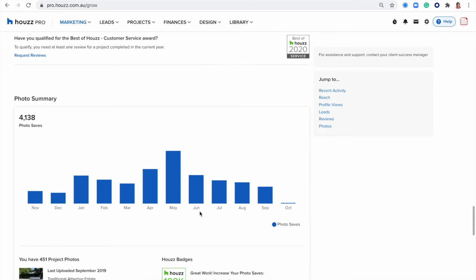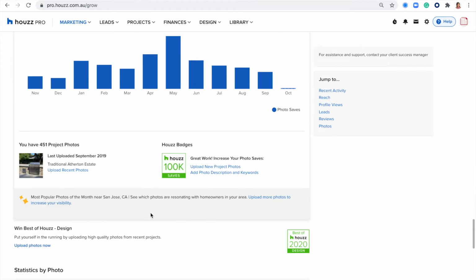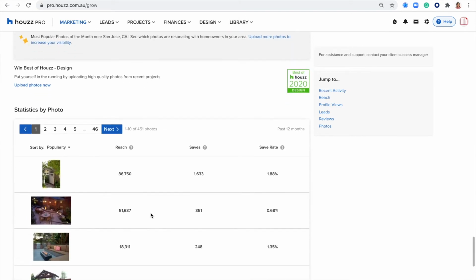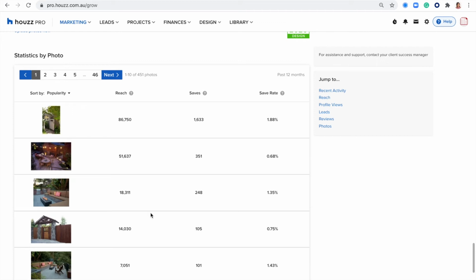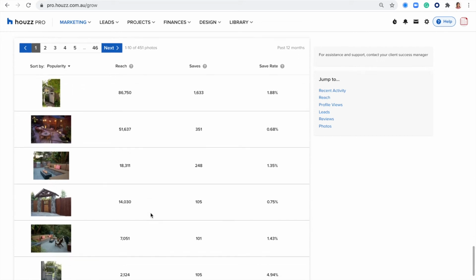The photo summary will show you when and how many times your photos are being saved to idea books on Houzz. And lastly, the statistics by photo will show you which of your images are the most saved and popular. So should you have any questions about your insights, feel free to reach out to your client success manager. You'll find them listed on the homepage of the portal, and they would be happy to walk you through and explain how your Houzz Pro program is impacting your business.